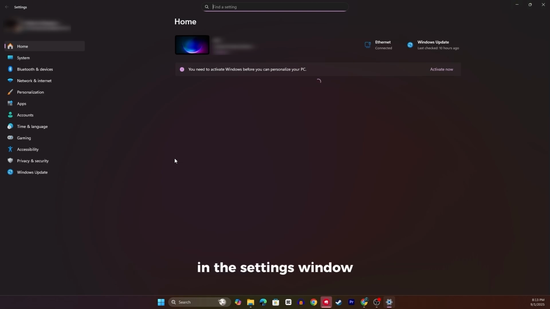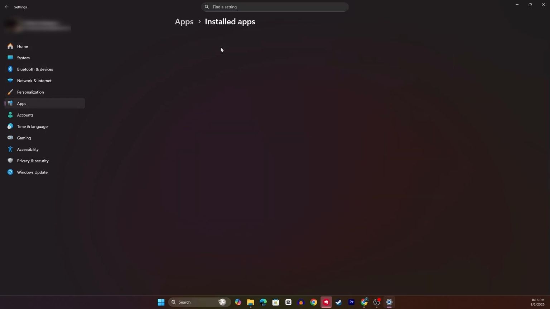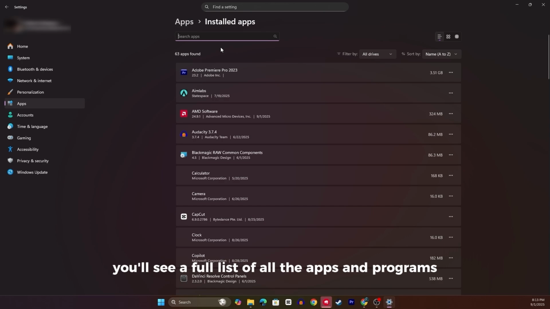In the Settings window, look at the sidebar on the left and click Apps. Then click Installed Apps. Here you'll see a full list of all the apps and programs installed on your computer.